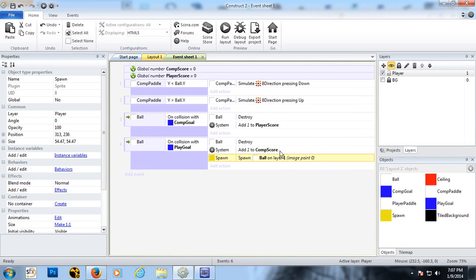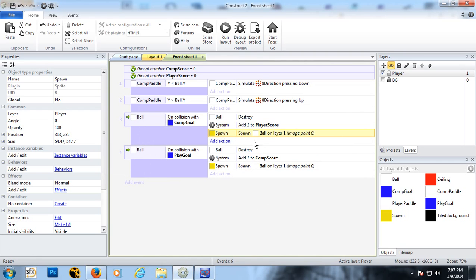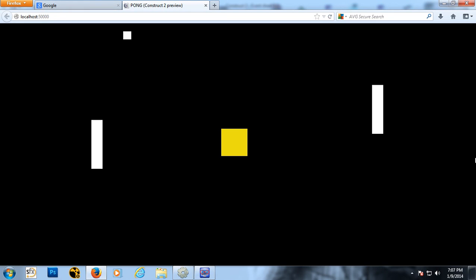And we can Control C, Control V up here, because we want to add it to that one. And now, every time we score, the ball will respawn.